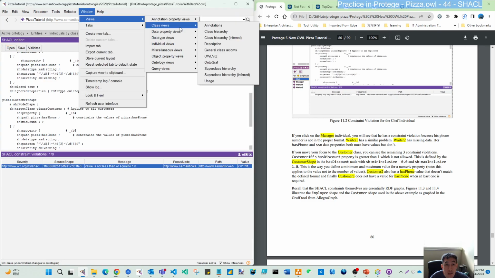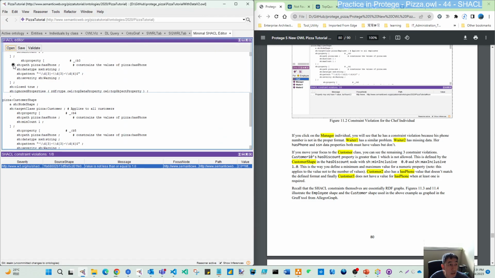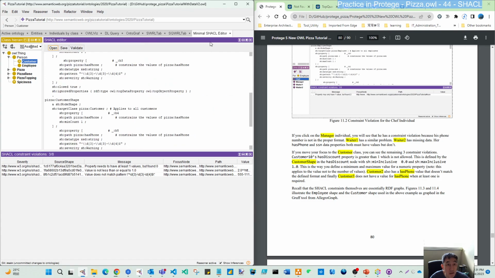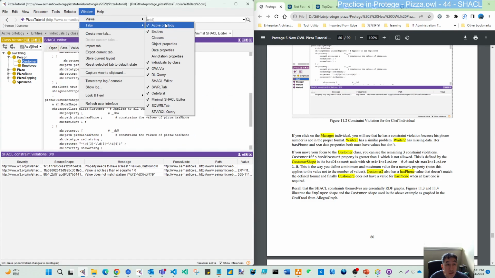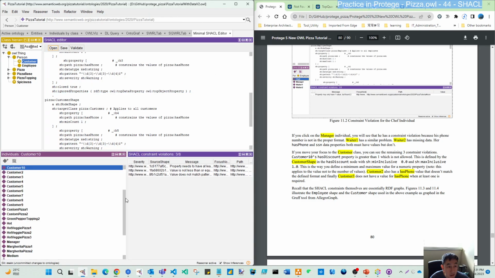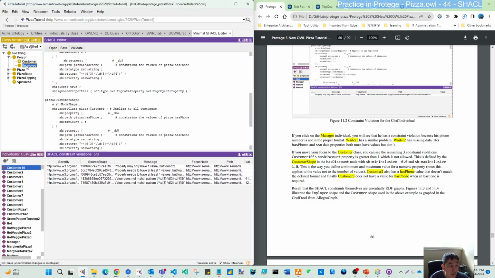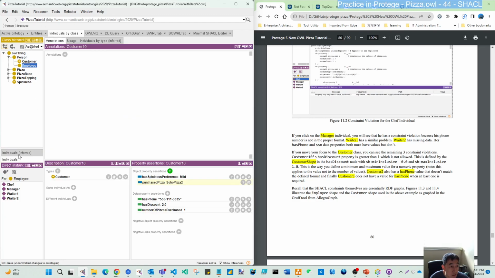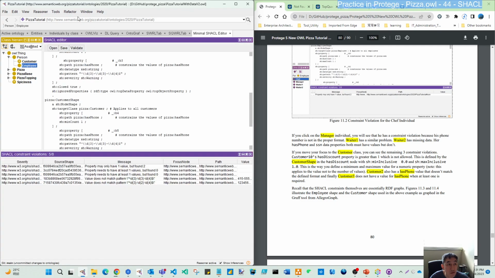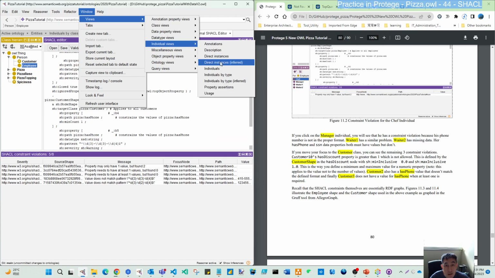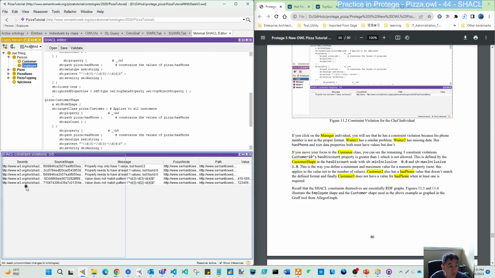Let's see, class hierarchy, I put here. I make this smaller. And make the individual, put in here, make that smaller. So now what you can see is if I select, so not this one, was this inferred? So let me try to find this tab. Individual by type, inferred is this one.